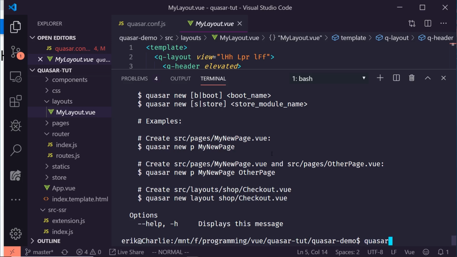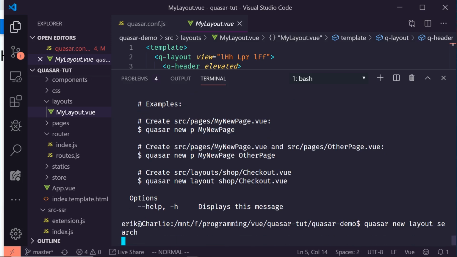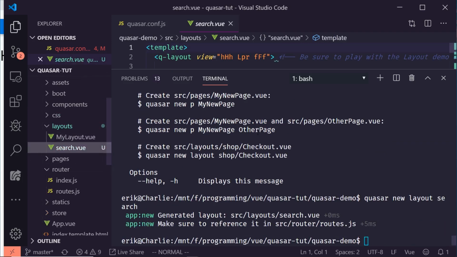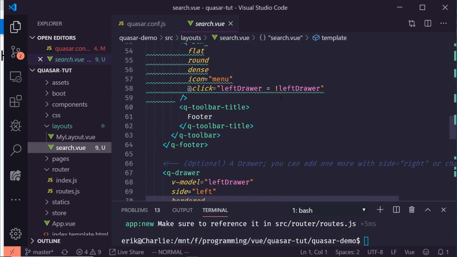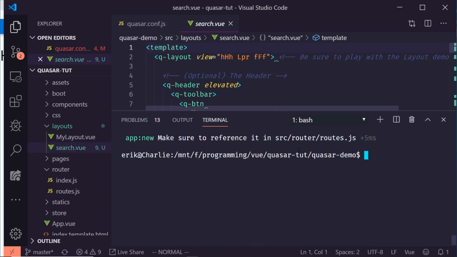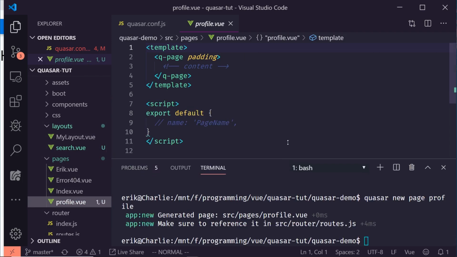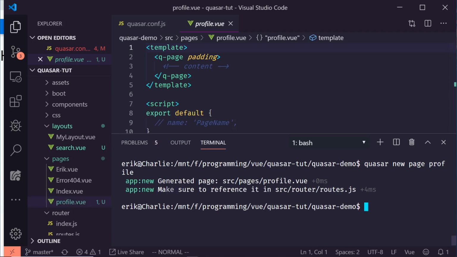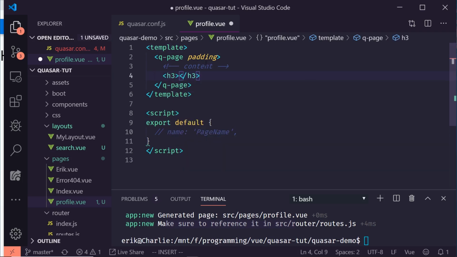So we can do quasar new, and now we want to create a layout, and I'm going to call it search. You can see here I went ahead and created a new one called search. This gives you the same sort of layout demo, but it's a little bit different than the one that comes with the app when you start it. Then I'm going to create a new page too. So quasar new page, and I'm going to call this profile. This is where we're going to have our profile information. Now we have in our pages this new profile, which is perfect. It also gives you a reminder: make sure to reference it in the router, because otherwise it won't do anything. So I can just do an h3, and I'll call this profile.